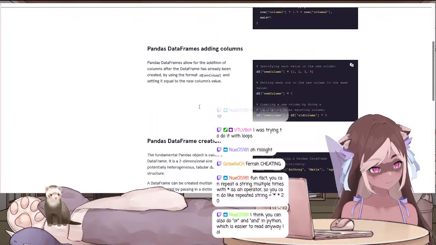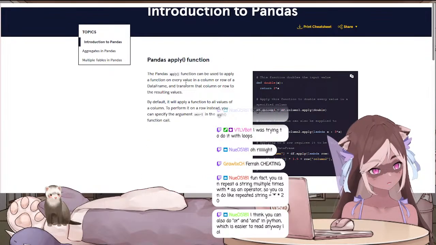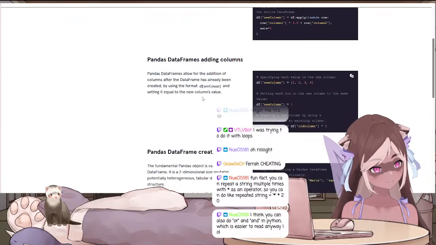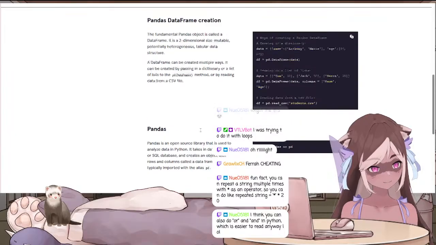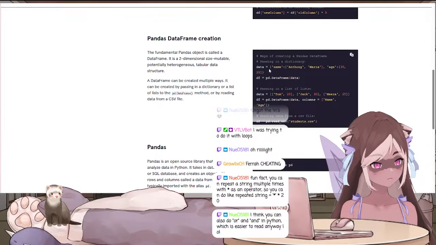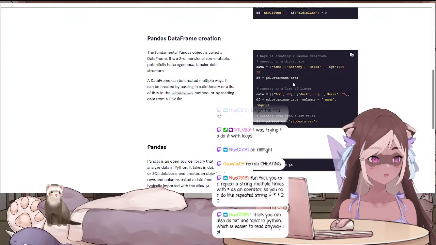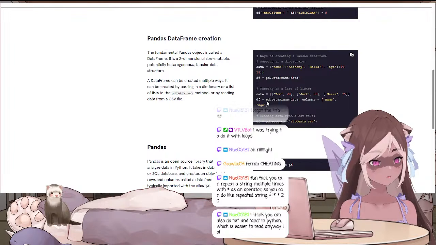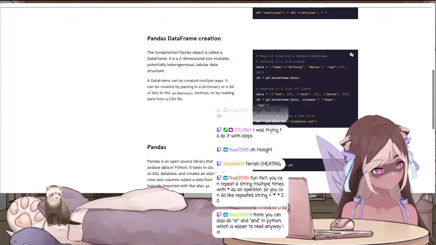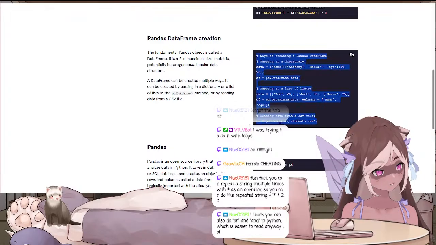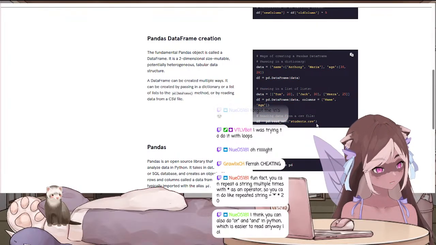Okay, pandas data frame, adding columns. The pandas apply function can be used to apply a function on every value. Not including the most basic part. Import pandas. Okay, there we go. Data frame creation. Oh, that's right. Wait. Yeah, read CSV. Okay, reading data from a CSV. df is equal to pd.read_csv. And then you do the CSV. Got it. Passing in a dictionary, passing in a list, and then reading a CSV.